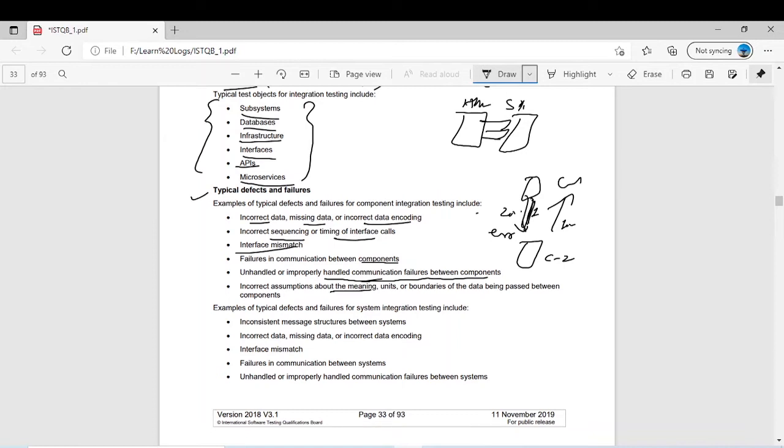Incorrect assumptions about the meaning, unit or boundary of data being passed between the components. Maybe you have developed a component and you haven't seen which data normally it accepts, but during integration testing you provide some data from one component to another, and you do not get the value you are expecting. So this you can also find during integration testing.